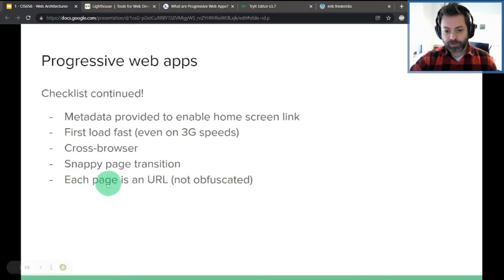One other big thing here too is that each page on your site is a URL. So depending on your web application setup, you might start getting some obfuscation of how you get from page to page. Let me give you an example of this. Let's say that you create a website.